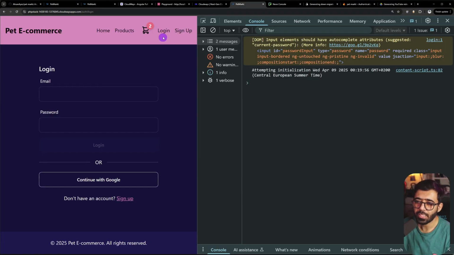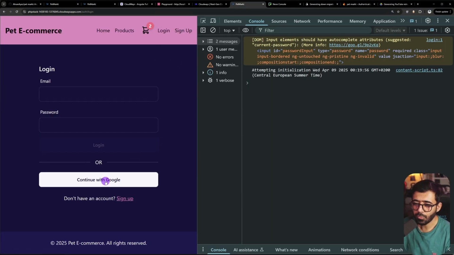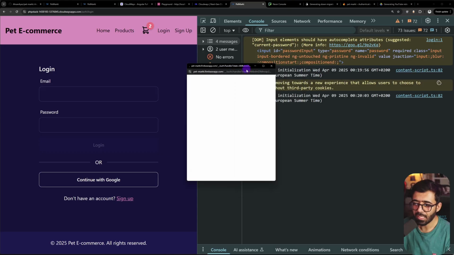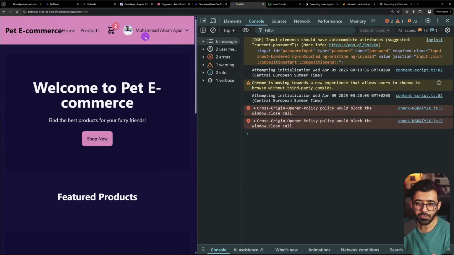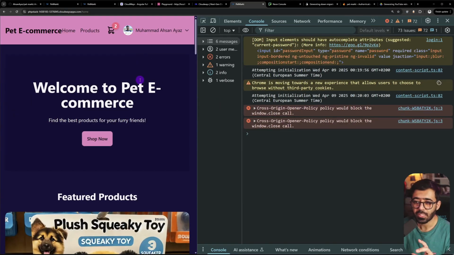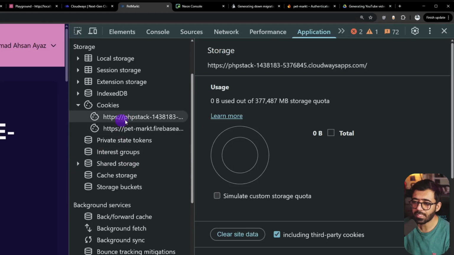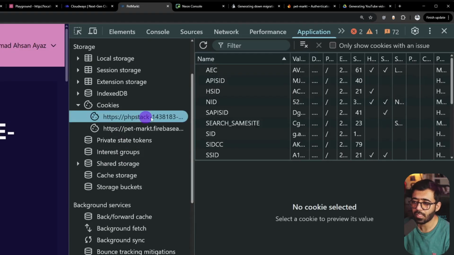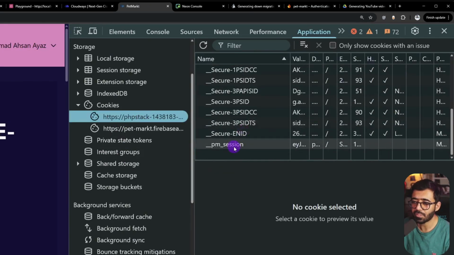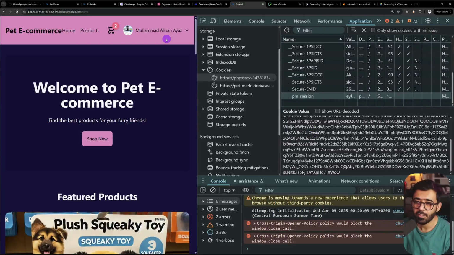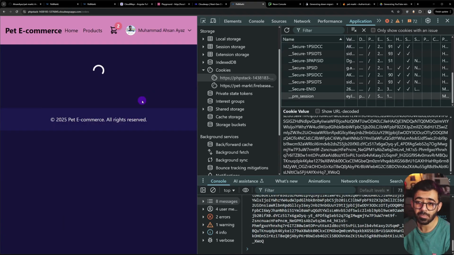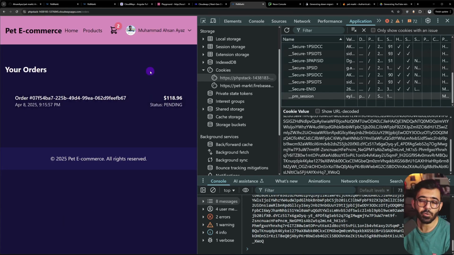Now I want to try it quickly. If I click login now, go to continue with Google, you can see that this should allow us to log in. And there you see it is working on production and I am logged in right here. If I go to the application tab and look at the cookies, we'll also see that the PHP stack URL right now should have the PM session as well. So we have the token right here, which means that if I try to go to orders, I should be able to get the orders myself just like this. So you can see the orders coming in as well.